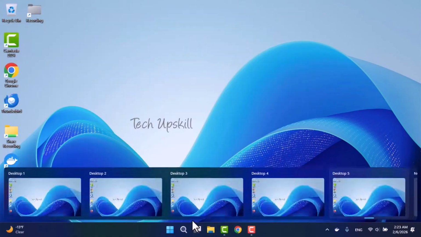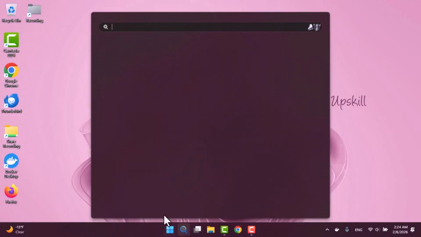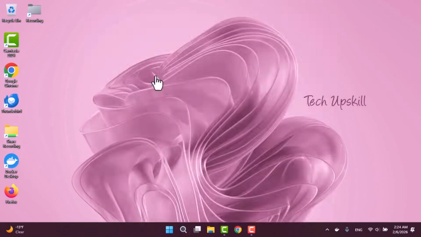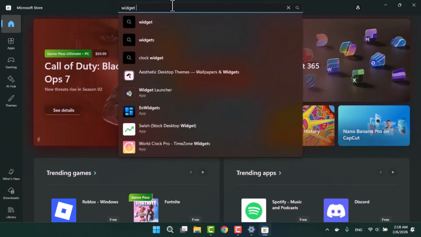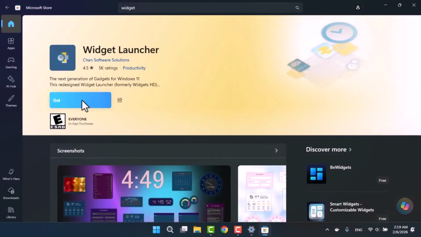For adding widgets directly to your desktop, start by opening the Start menu again, search for Microsoft Store, and open the application. In the search bar of the Microsoft Store, type Widgets and press Enter. You will find several different widget applications available. The one I prefer is called Widget Launcher. Click on the blue Get button to download and install it. Then press Open.